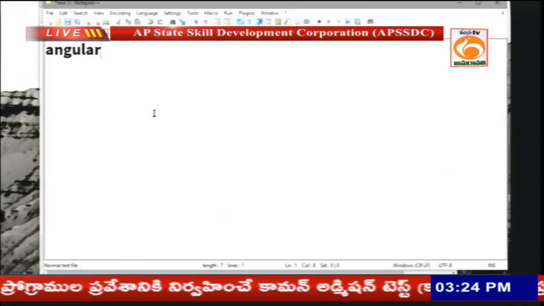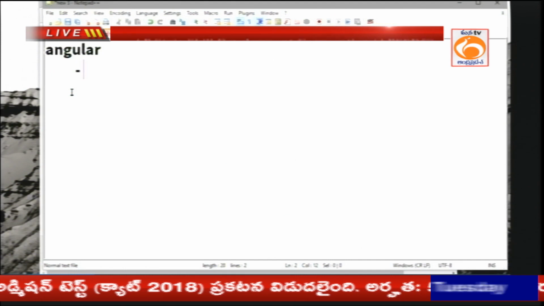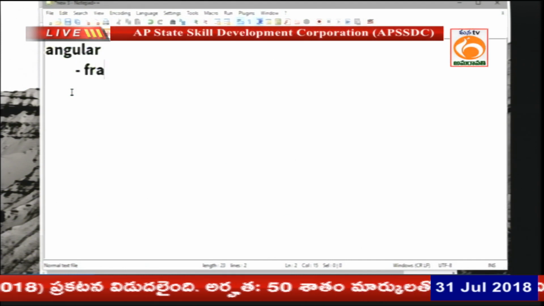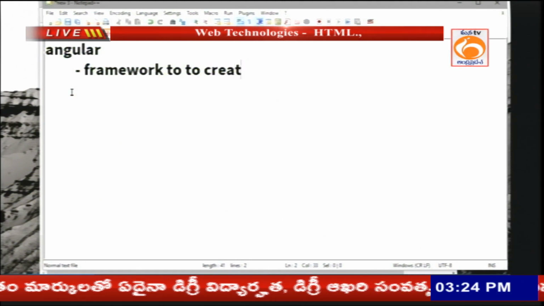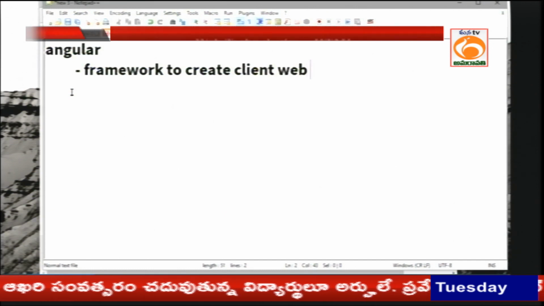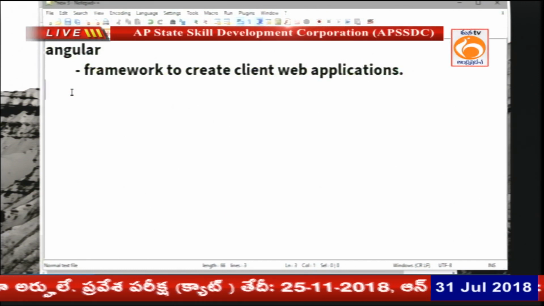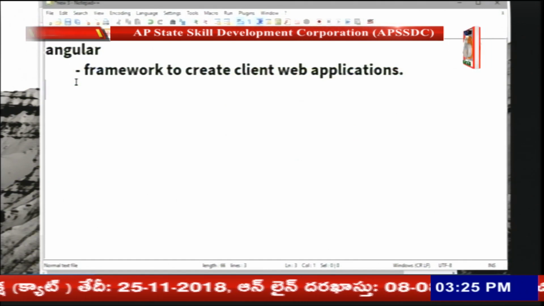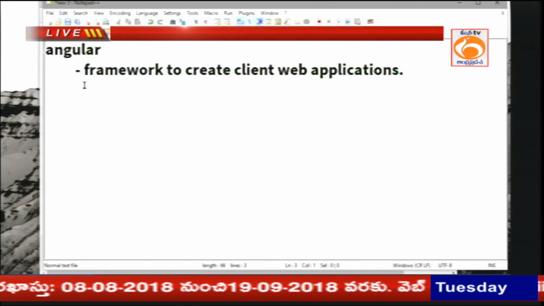So, Angular, let us understand Angular. What is Angular? It is a framework to create client web applications. Angular is not a library, it is a framework. jQuery is an example of a library. Angular is an example of a framework.